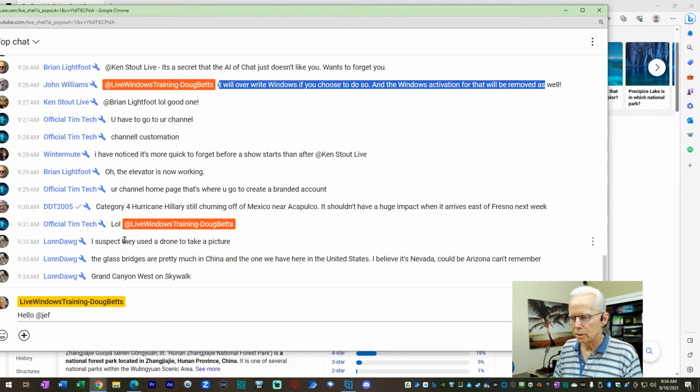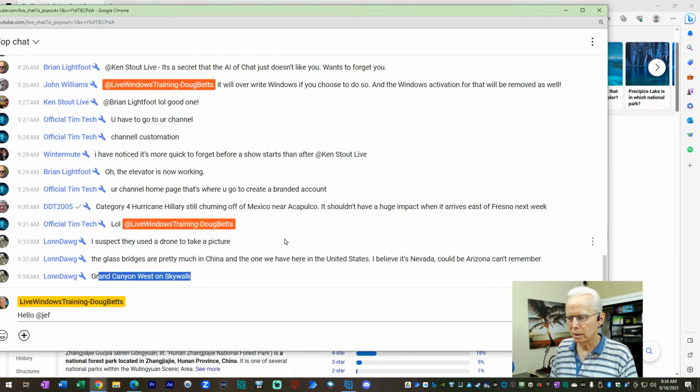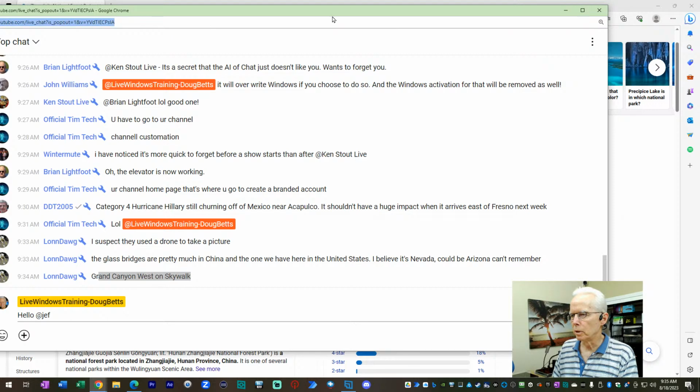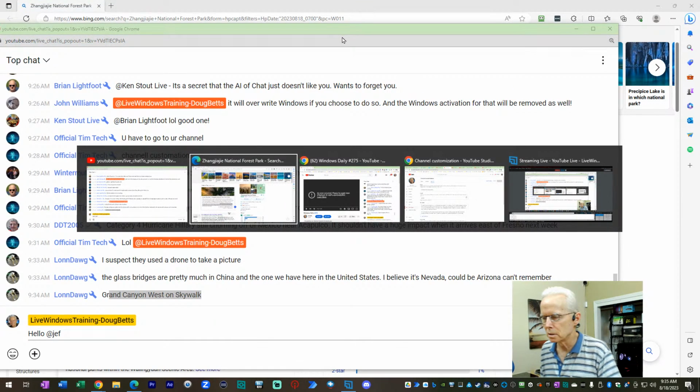Expect a drone was used to take the picture. Glass bridges are pretty much in China. And the one we have here in the United States, I believe it's Nevada, could be Arizona, can't remember. Grand Canyon West, the Skywalker. Yeah, one of my brothers went to one. Actually, two of my brothers went to them within the last year in separate instances.